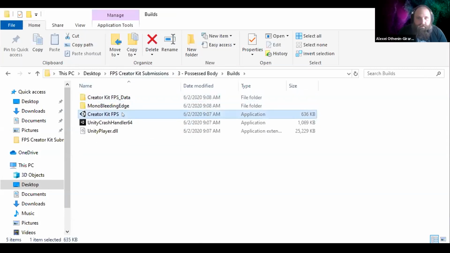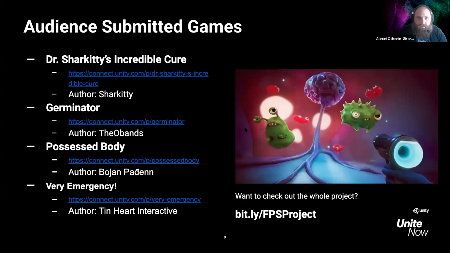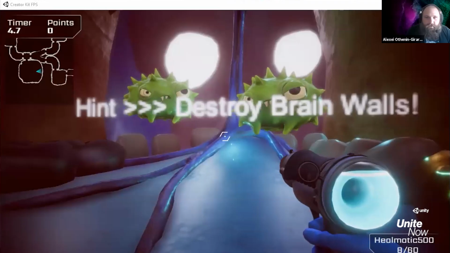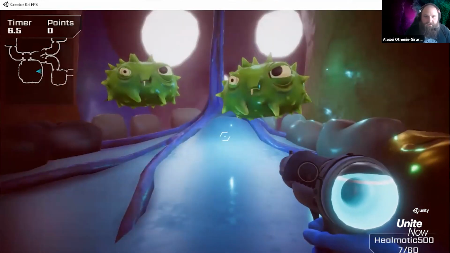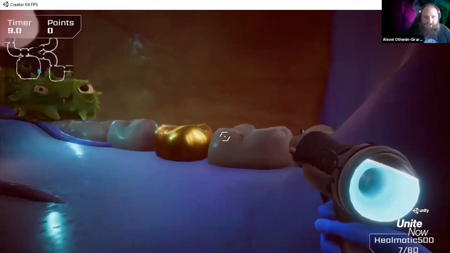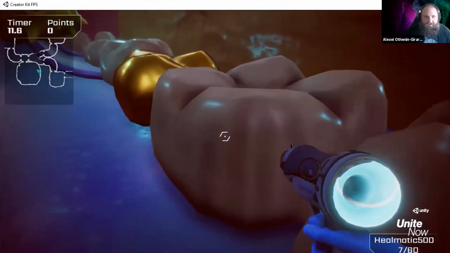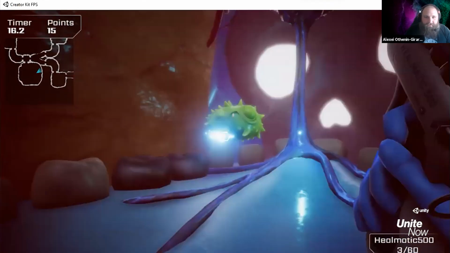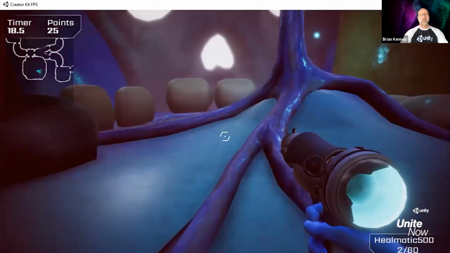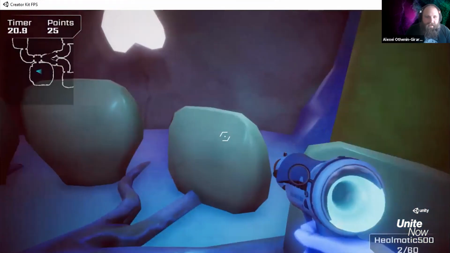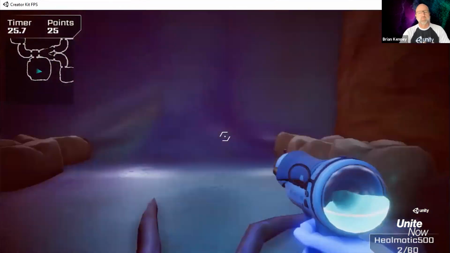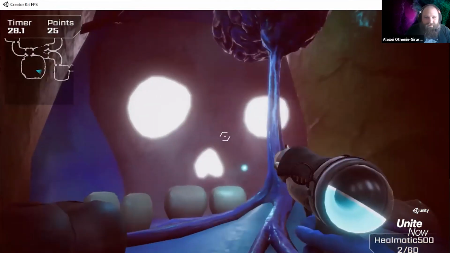Okay, so our next one is Possessed Body. So this already has some neat touches. This already gave us a little hint. The hint is destroy brain walls. I love the use of these teeth as elements. Oh, wow! Yeah, it's really in the skull room. Adds something cool to the brain room.